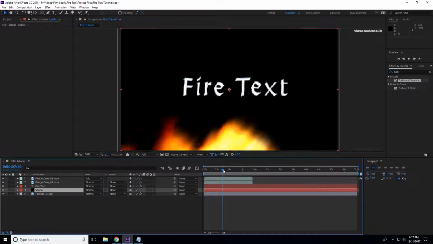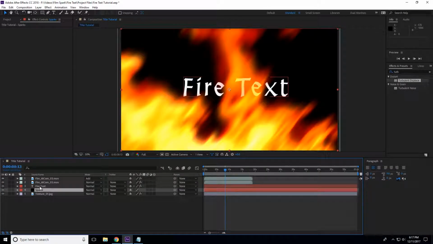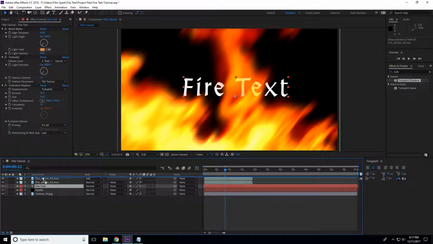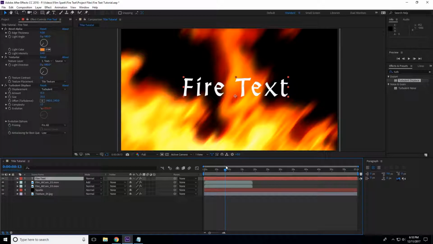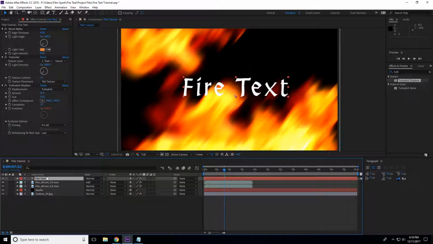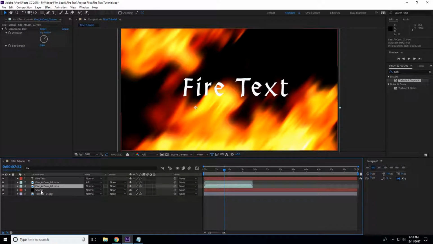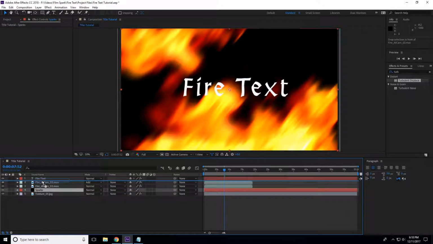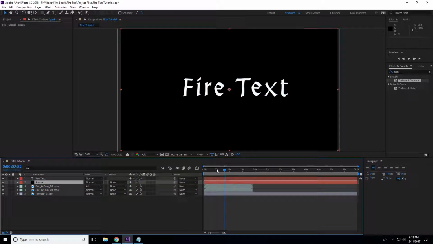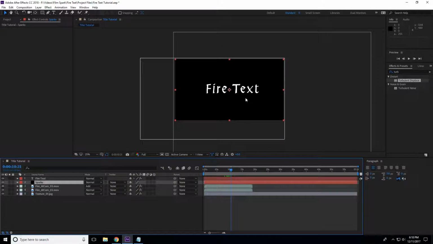And actually I can see that the fire is over our text. I want the fire to be behind our text. So I'm going to move our text above our fire layers. There we go. So we have our text, we have our fires, and I'm actually going to move our sparks above our fire as well. And so right now we just have a black solid, but that will be our sparks.